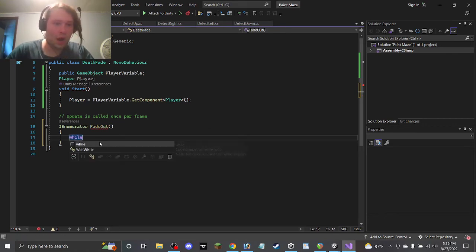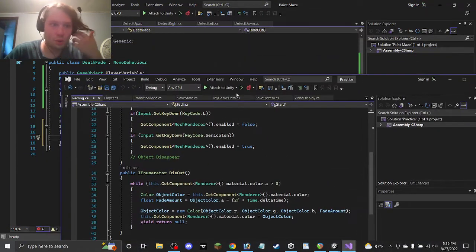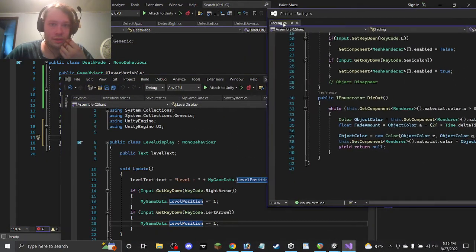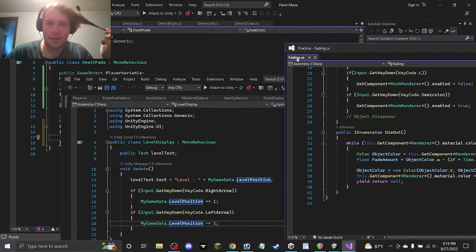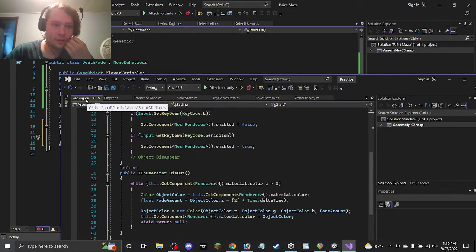So, we need a while command, apparently. Is there a way I can have this kind of just, move this over to here? Can I not move this over here? Really? Seriously?